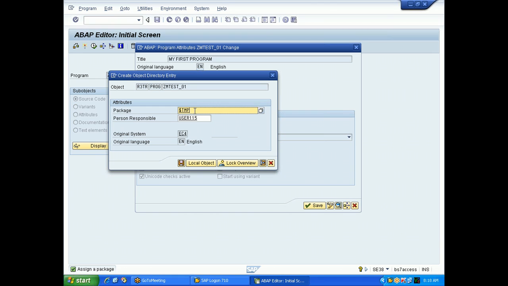So now I'll give $TMP here. Click on save. My program is specific to this particular server. I cannot move this program to the quality or production server. This program is only specific to my development server, that is this server. It is a temporary, local object. So I'll click on save.